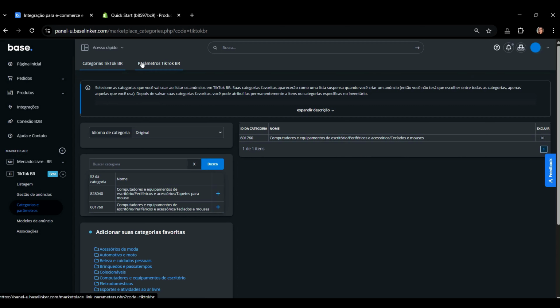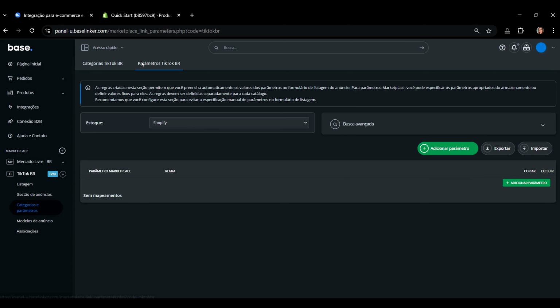Here in the parameters area, we can map the parameters so the system pulls information from the product's registration and displays it on the offers creation form. This process makes offers creation much easier, so that when the form shows up with several parameters to fill in, you don't have to complete all of them manually every time you create an offers. Okay? We set up the parameters here according to the information required by the marketplace.